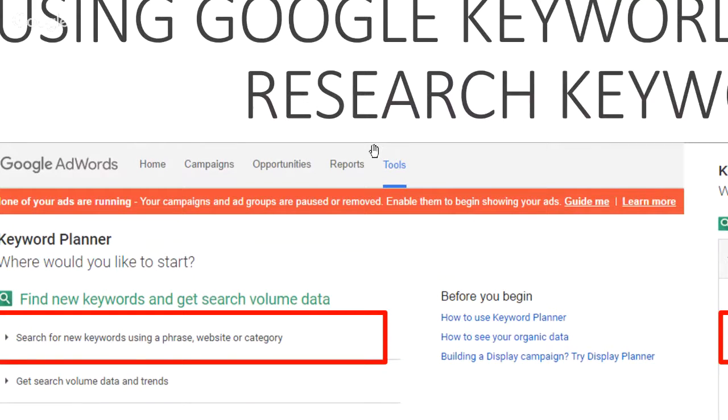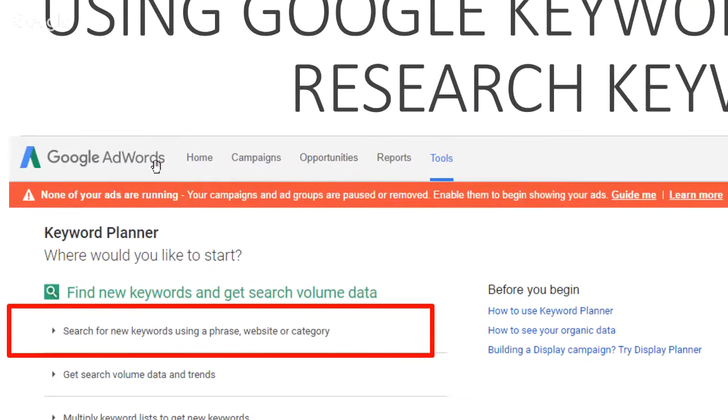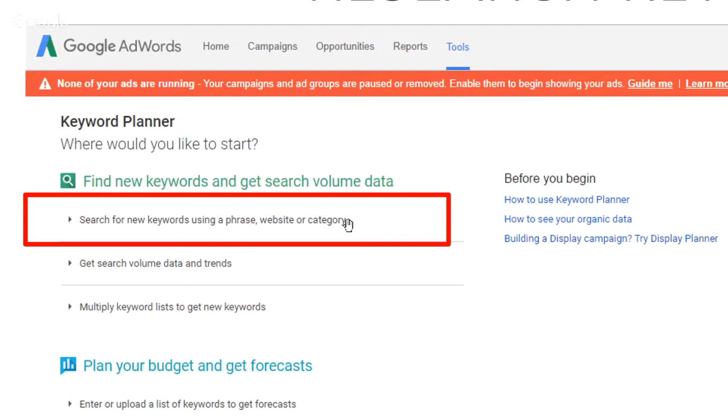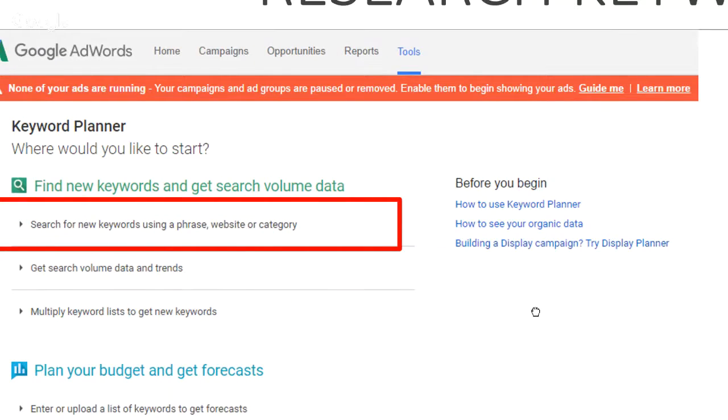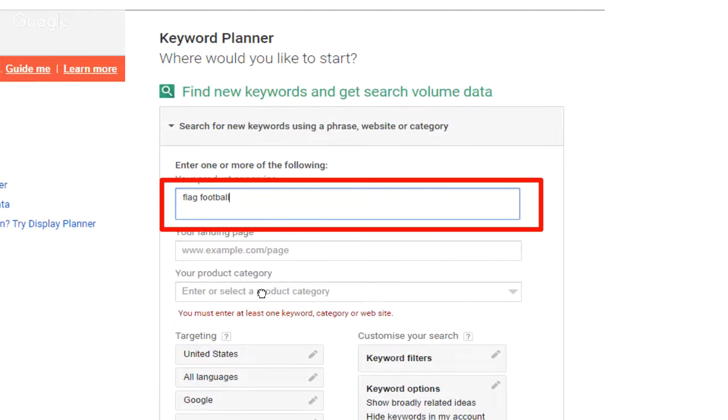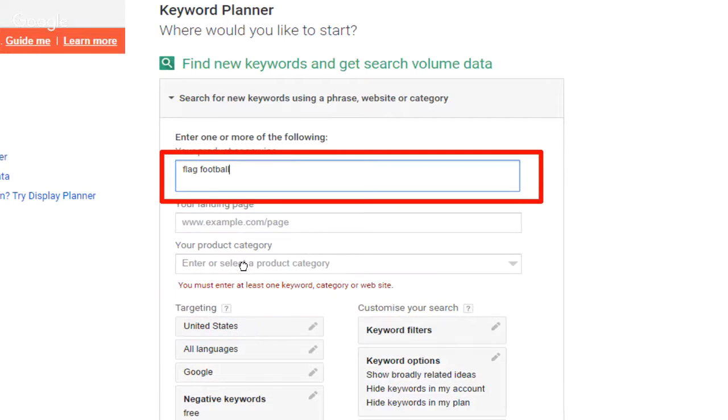Once you're in the Google AdWords or Keyword Planner, this is the Keyword Planner, okay? And you're going to be looking under Find New Keywords and Get Search Results Data. You want to click this first one here. Once you've clicked that, you'll come up with a window like this.